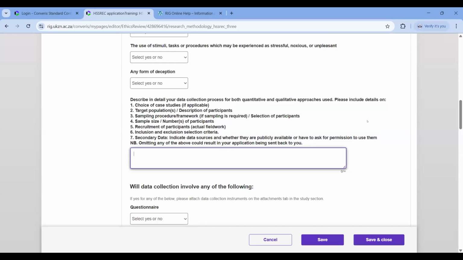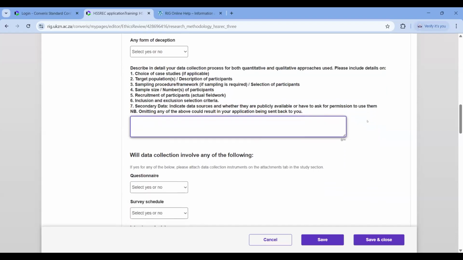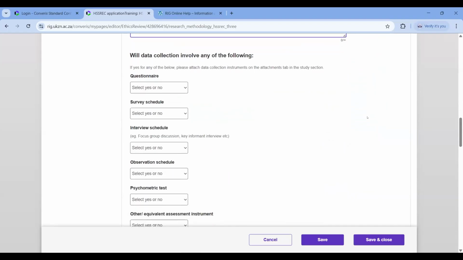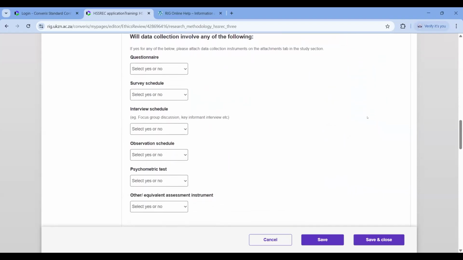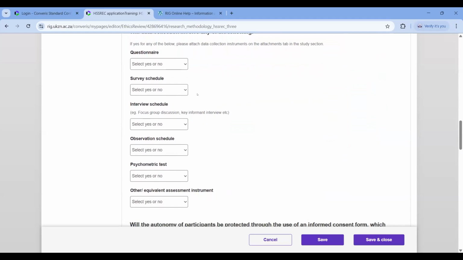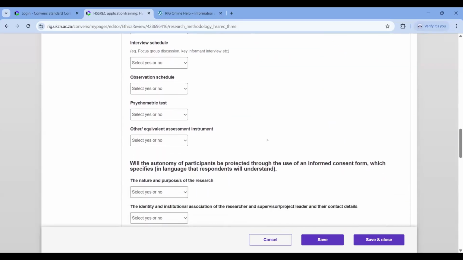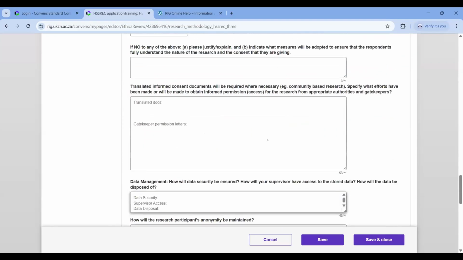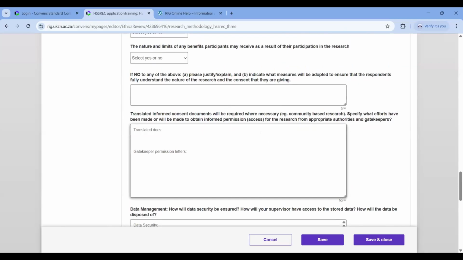If there is any information missing, we will either have to send the application back, or we will have to ask for the information in your queries and response. Again, indicate what method of data collection is going to be used. If any of these are yes, please make sure that the research instrument has been attached to this application. Again, ensure that all of these questions have been addressed.